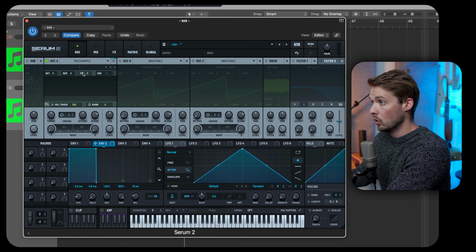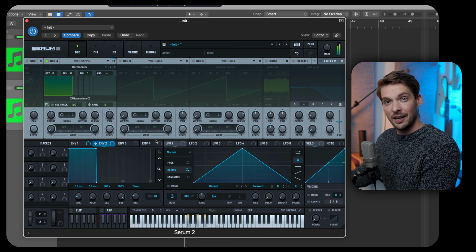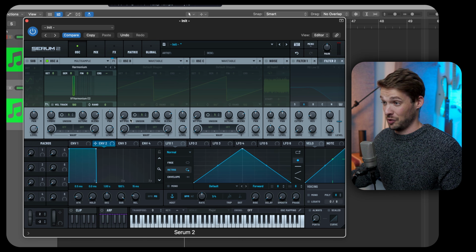The sound in this song actually comes from a live instrument called a harmonium. It's like if you combined a piano with the bellows of an accordion. Luckily for us, the newest version of Serum has a harmonium sampled into it, so we don't have to do too much. We'll click up here, wavetable, go to multi-sample, click here, factory, keys, harmonium, and we're already off to a pretty good start.